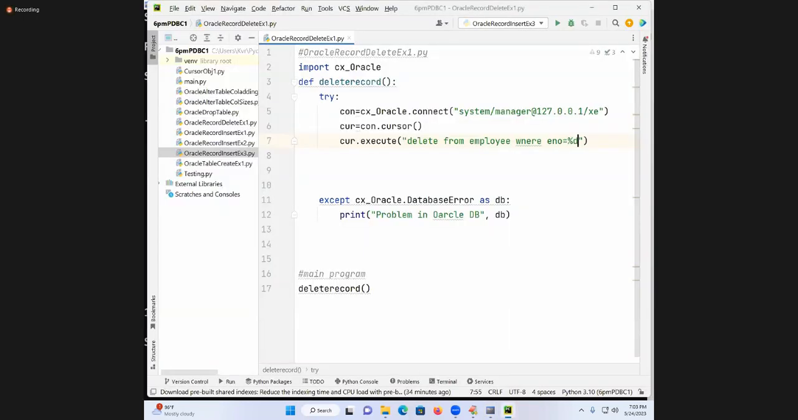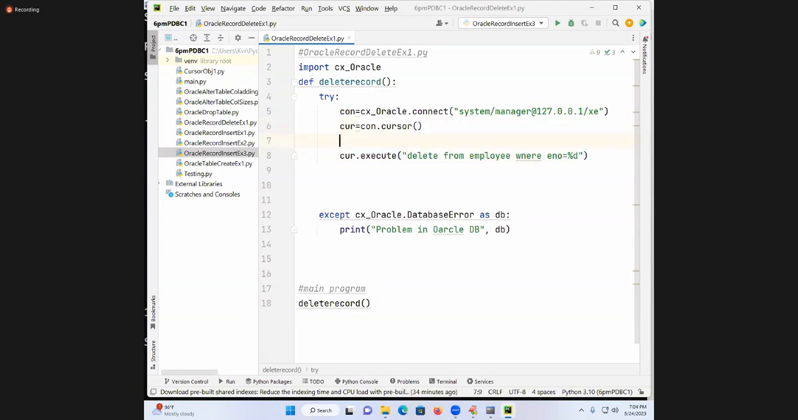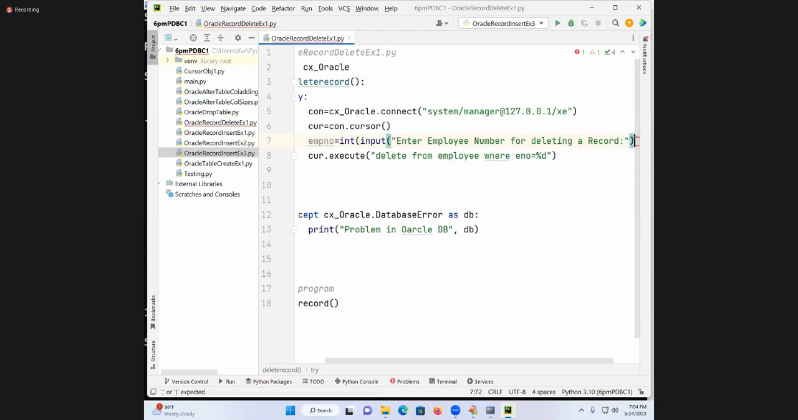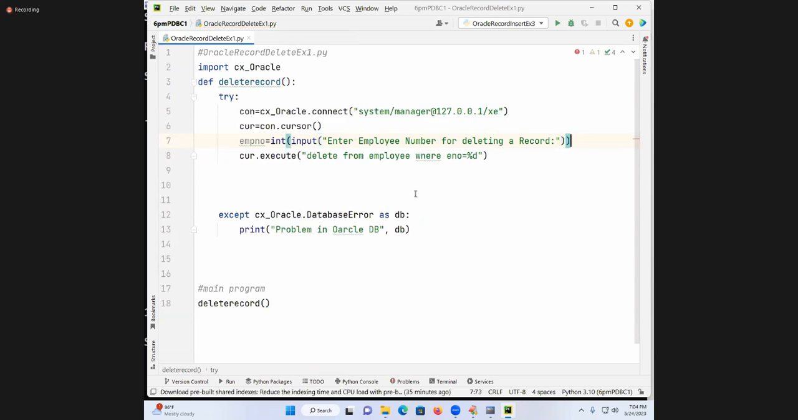percentage d. Dynamically I am getting it. What is eno? You can write EMPNO or ENO, whatever you like. Enter input of, what should I say there? Enter employee number for deleting a record. Okay. Now I will say, students, deleting a record. Close the bracket. Now I say percentage of what?